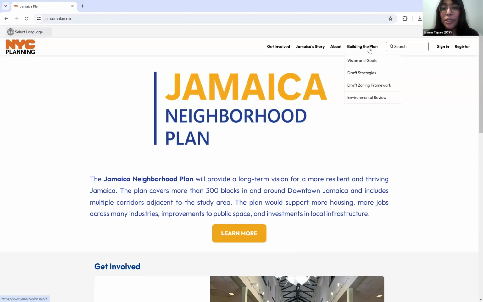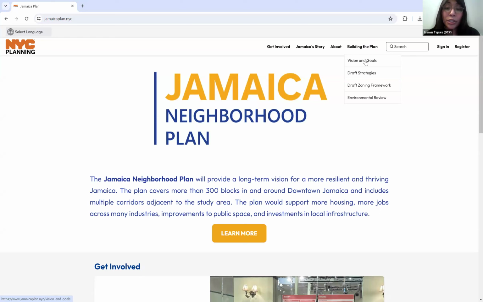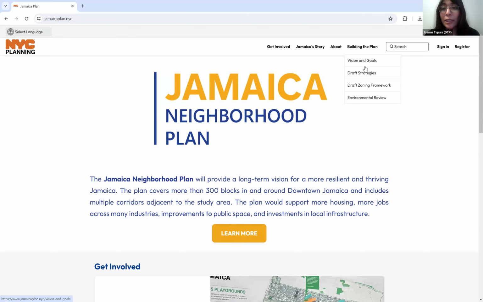So you can essentially view some of the big milestones that we've reached so far. They include the visions and goals that we created in a town hall very early on in this process. We worked with over 80 community members to create these vision and goals.